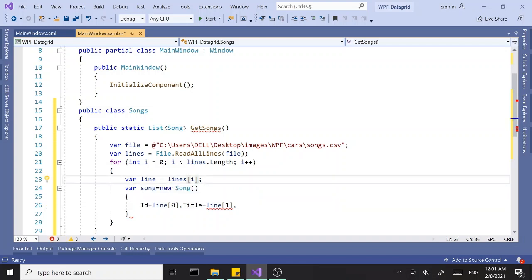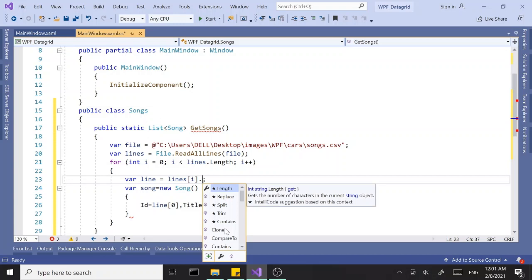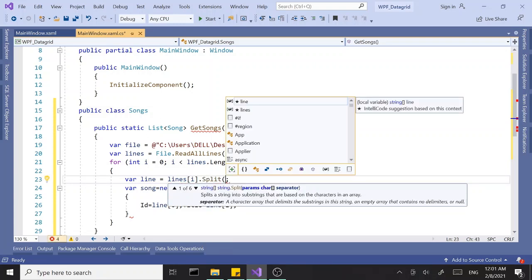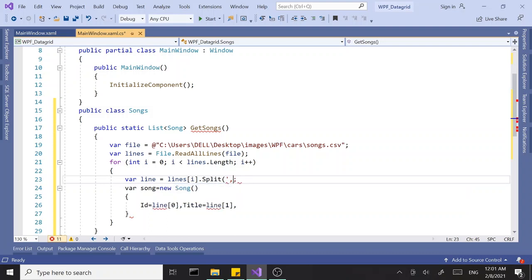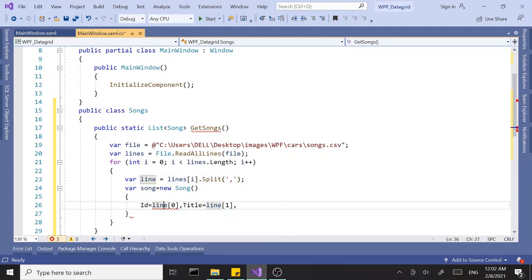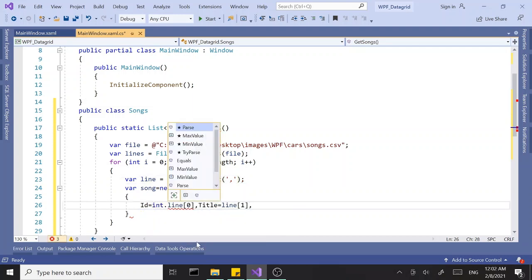Okay, all right. We forgot to split the string. So we'll split the line that comes in by the comma character, and then we'll get the values. Now we have an error here. That's because the ID is an integer and this one is a string, so we have to parse this. So int.parse.